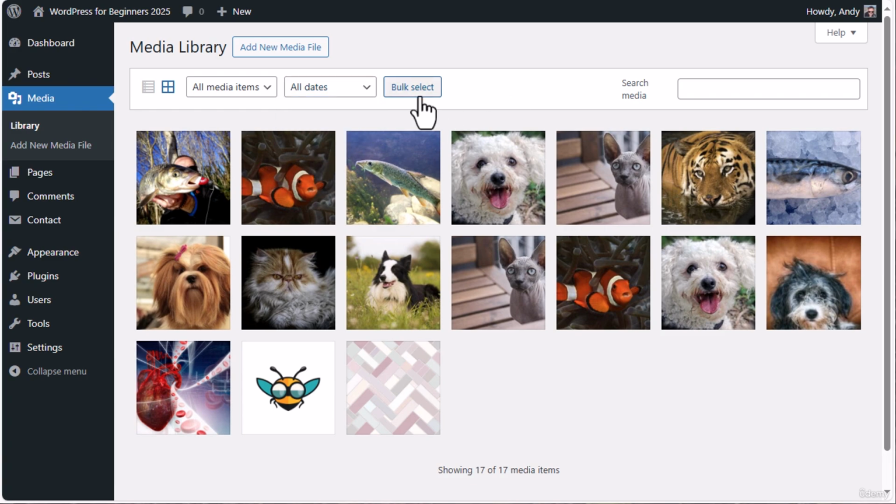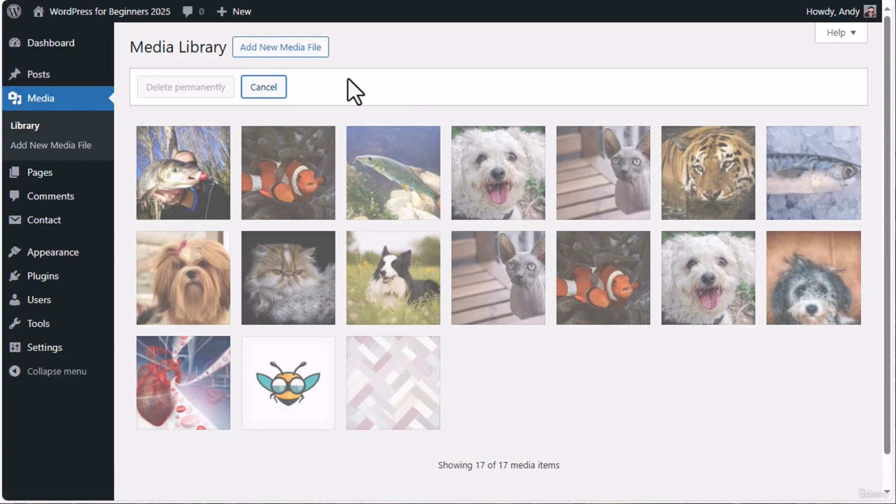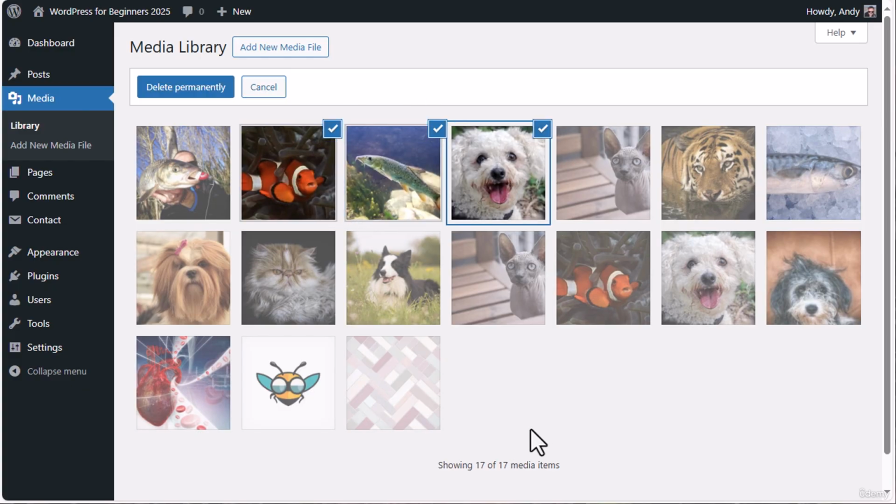You can also bulk select images, so if you click Bulk Select and then click on some of them, you can select multiple items and you then have the option of deleting them permanently.